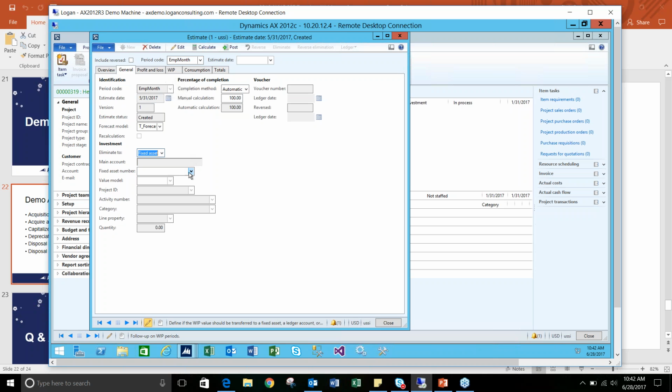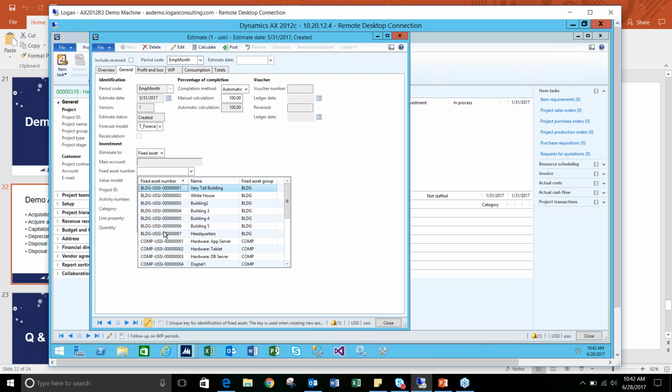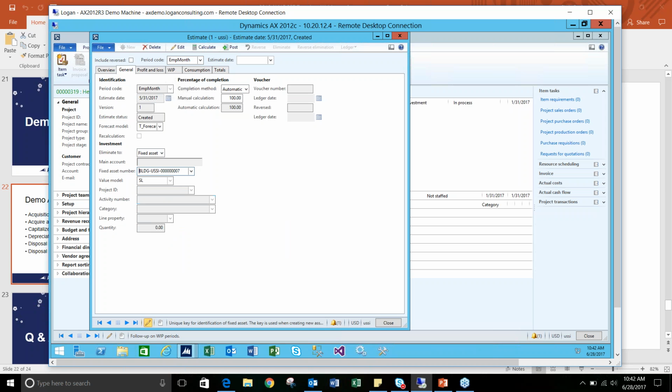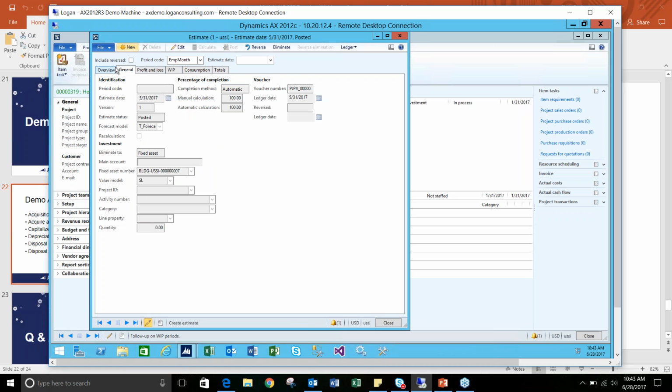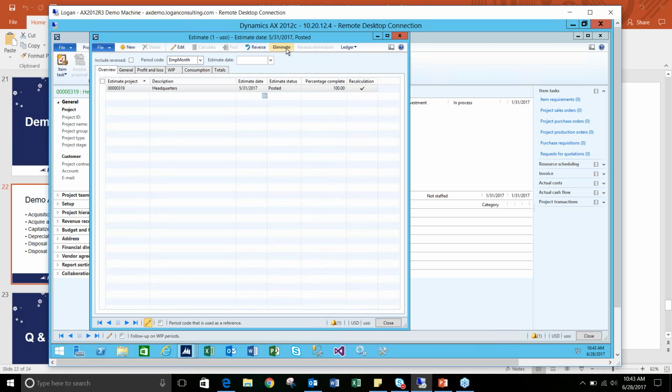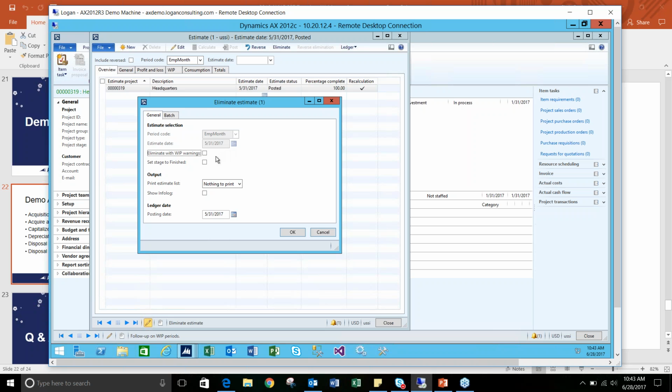And what we want to do now is go to this general tab and eliminate this to a fixed asset. And since I actually already have this created, this is actually very important. You need to create a fixed asset record before you can eliminate the project to a fixed asset. So I will select headquarters, and now I will post. And then now I also have to just eliminate this project, and we'll set the stage to finish so the project is no longer open.